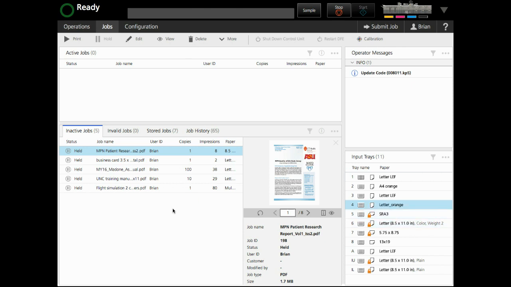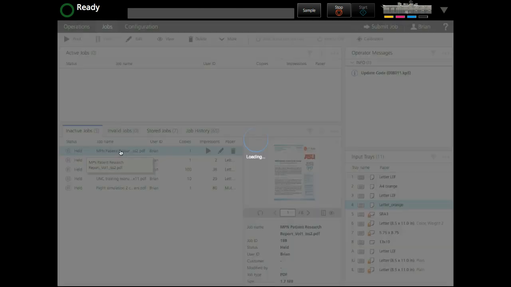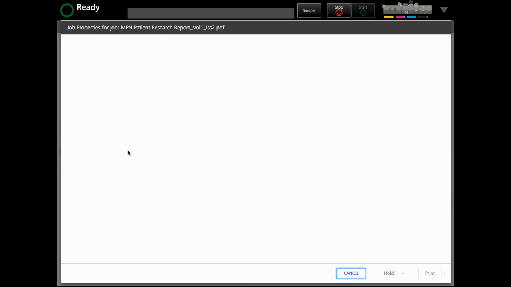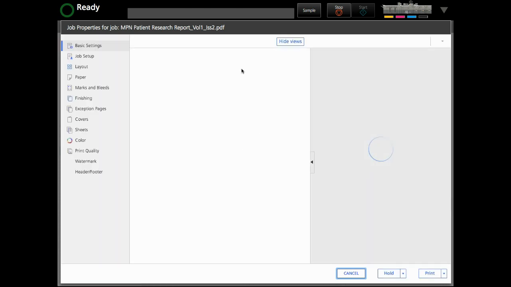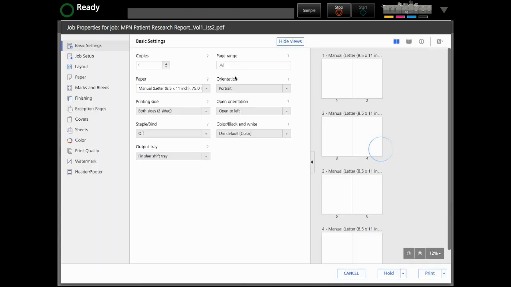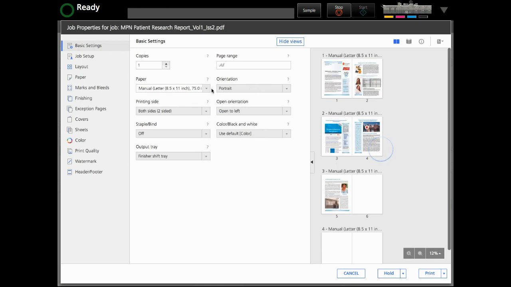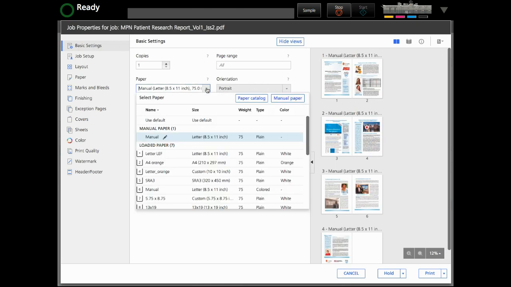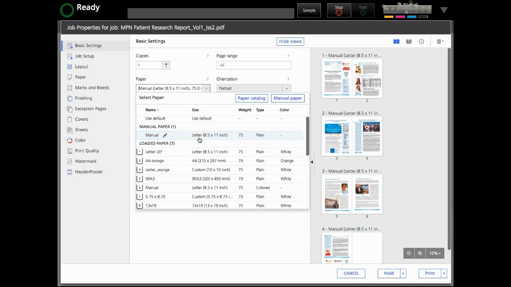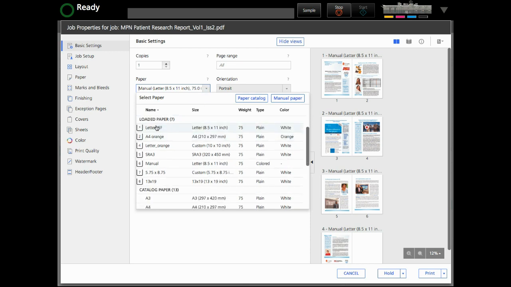Taking this a step forward, let's take a look at how you select paper for a job. I'm going to double click on this job and it will launch the job ticket editor. On the main screen, as we discussed in a previous video, are the most commonly used settings. I can click this paper drop list and I can see a list of the loaded papers.